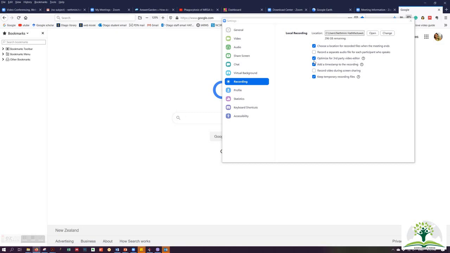If he or she wants to edit the Zoom recording later on after the meeting, he or she can edit it with the video editor and then upload it, and add a timestamp to the recording. So this will add the date label and time label to the recording if we need. And record video during screen sharing. So I prefer to leave it unticked. It depends on the lecturer.